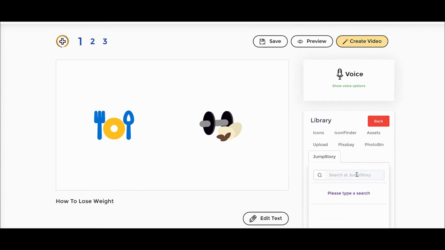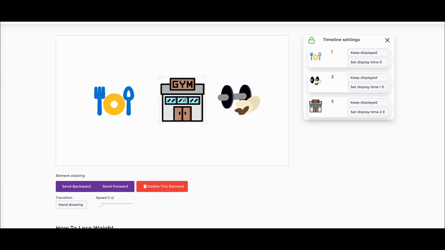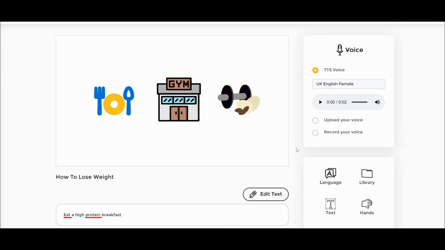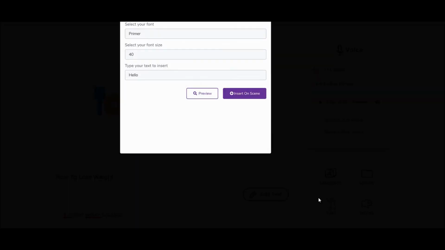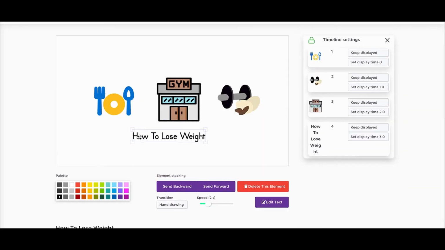I can do all kinds of stuff. For example, I can say gym, right? And I can type in any assets related to gym, and I can add these dumbbells and these boxing gloves, and I can even add this asset, for example, because this looks nice. I can do that as well. So I could do simple stuff like that. I can add text, right? And I can say, for example, how to lose weight as an example. I click insert, and then I can add that in here as well. Pretty cool.